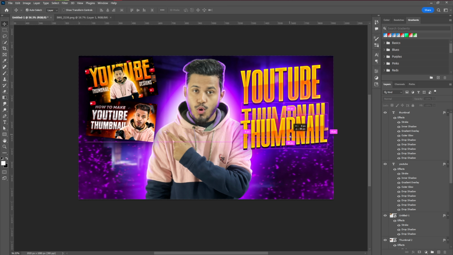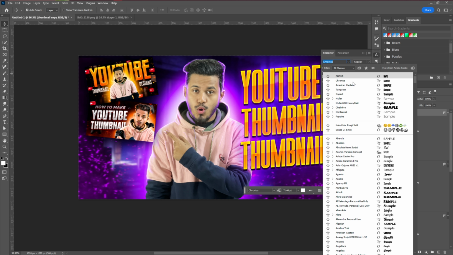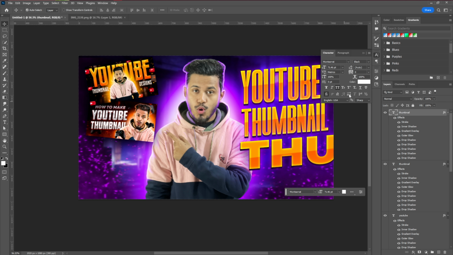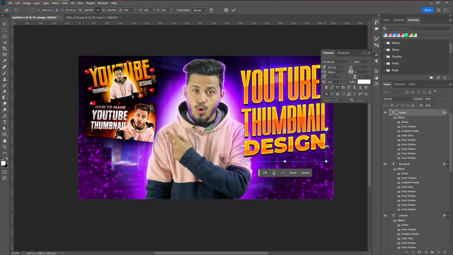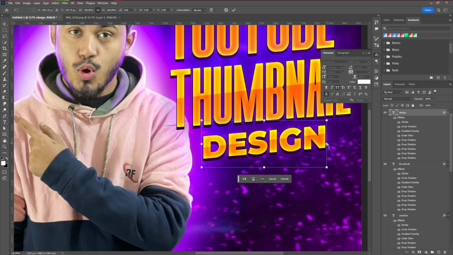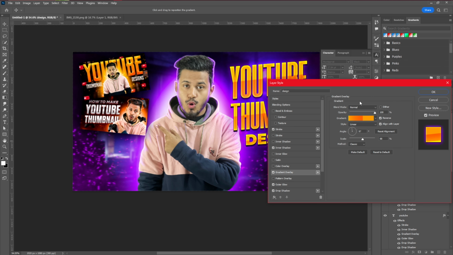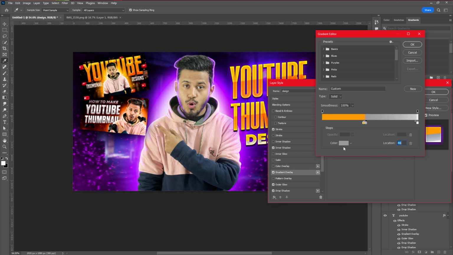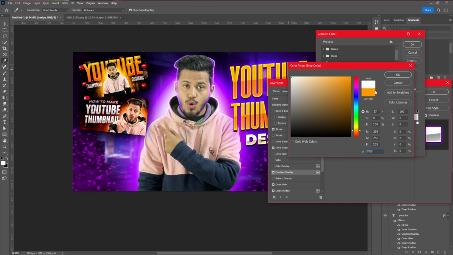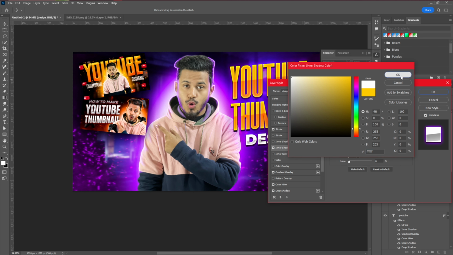Now again we're going to apply another text. This time we're going to adjust the text by clicking over here. We're going to change the text color to a different one. To do that, first we're going to adjust the gradient, also the inner shadow, stroke, and we may need to adjust the drop shadow too. It completely depends on you if you want to change it or if you want to keep it. You can go with the same as mine.